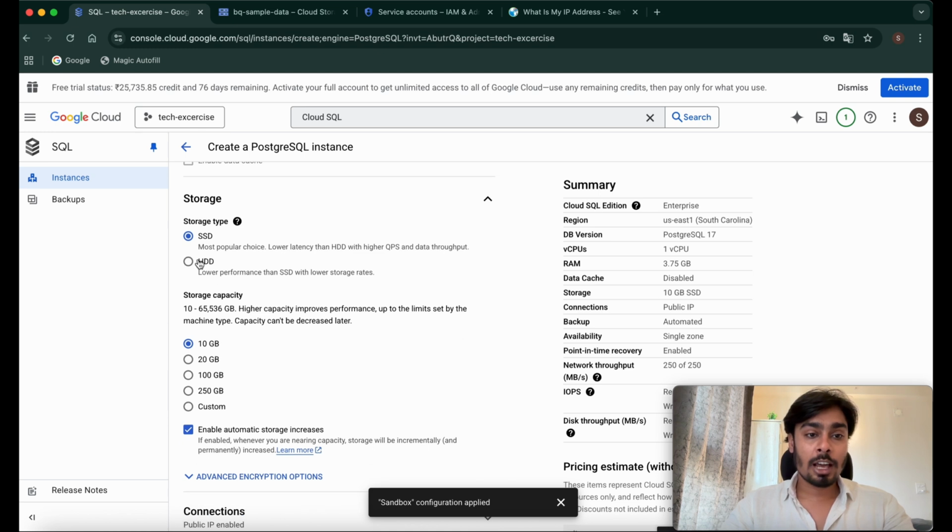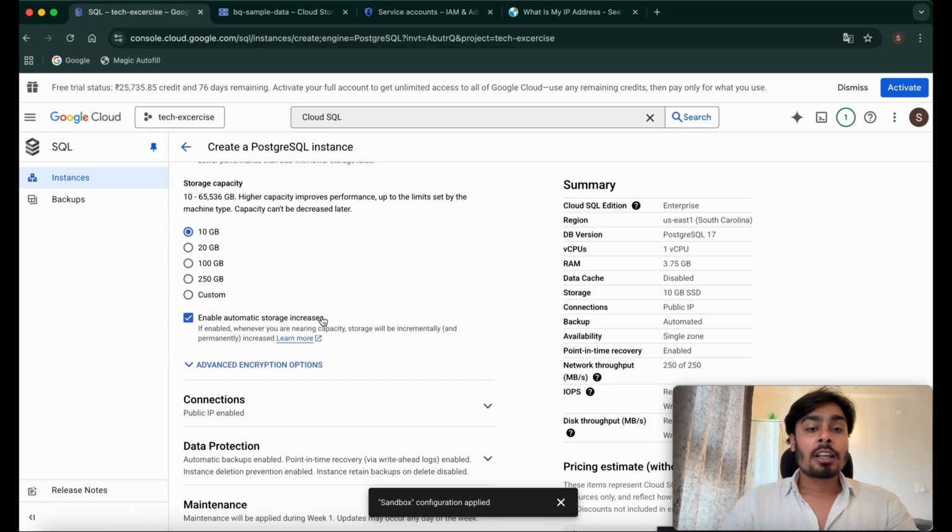Storage. Now we have SSD and HDD. SSD is most popular in choice, lower latency than HDD with higher QPS and data throughput. So by default it is 10 GB. We have up to 250 GB, and then there is a custom option as well where you can define with your own needs.